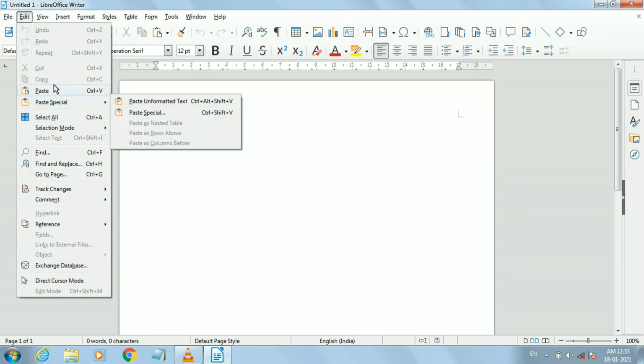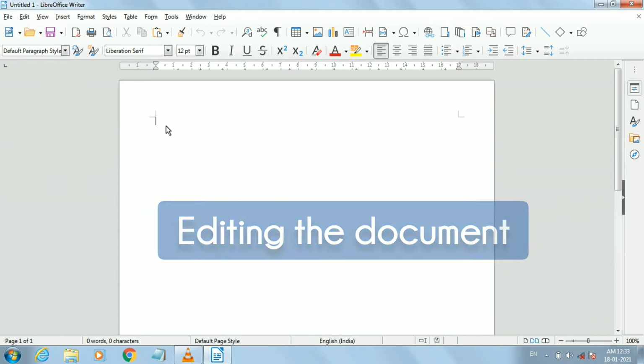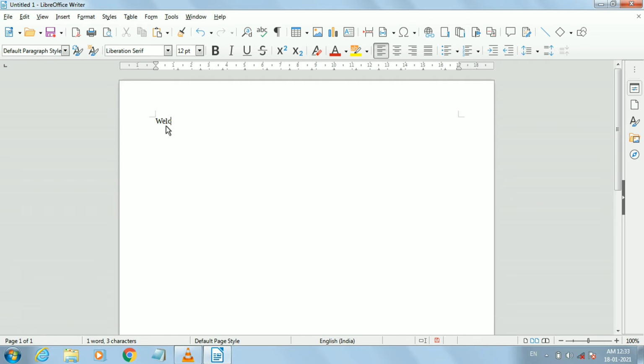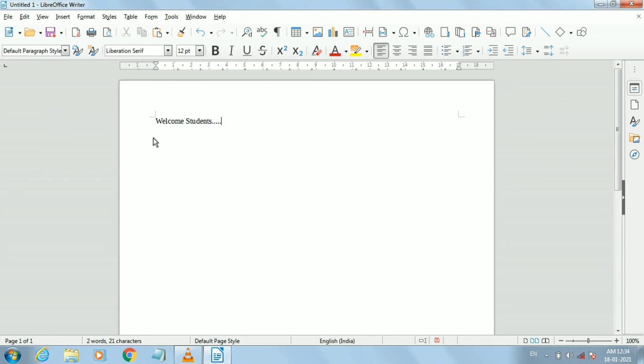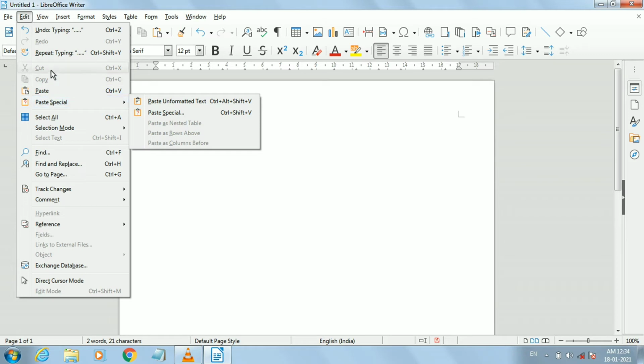So let's learn how to edit the document. First step, we have to enter text. You can see the vertical bar on the screen and it is called the insertion point. As we type, the insertion point moves from left margin to right margin. So here we have entered text. Now let us move on to edit menu. In edit menu, we do have the options undo typing and redo typing. And we do have cut, copy, paste. These are the frequently used options and we do have paste special option also.